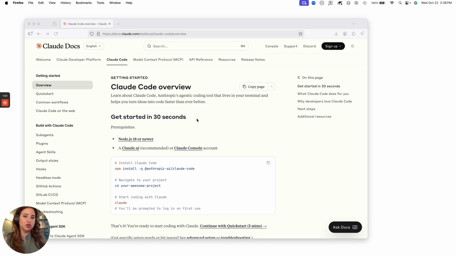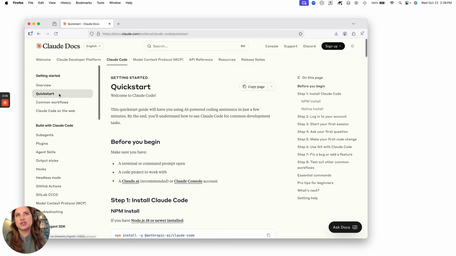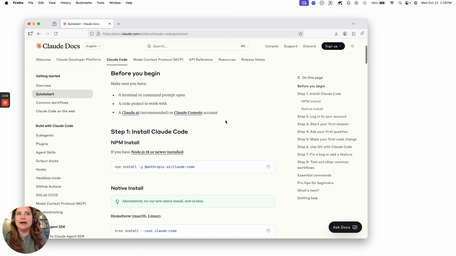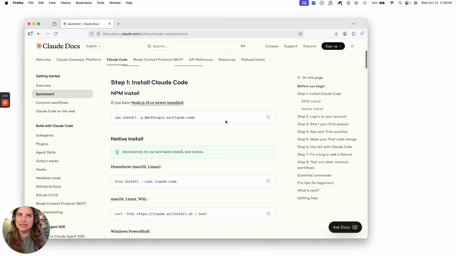So you first have to install Claude Code. If you go to Claude Docs, you can just copy this URL, docs.claude.com. You can read this whole overview. I just want to jump us kind of to this quick start guide. There are two ways to install it. There is a kind of older way and newer way.